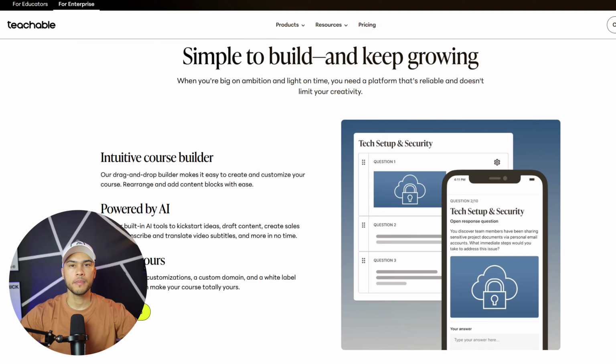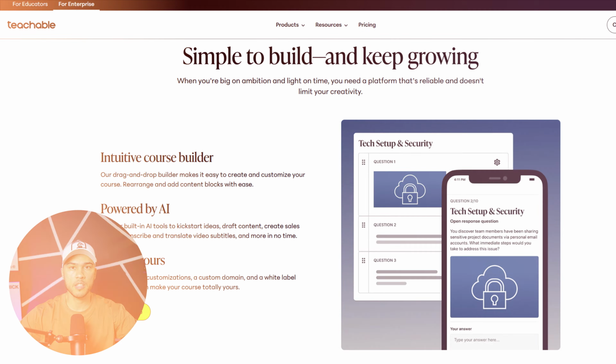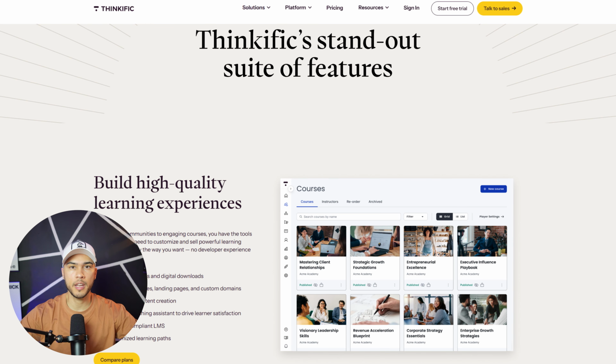Now let's talk about how easy these platforms are to use. Teachable is the easiest to get started with. You can upload videos, create modules, launch quickly. Everything is very straightforward. There's a minimal learning curve. This is perfect if you want to get your course online fast. Thinkific is also beginner-friendly, but slightly more structured. It's better for organized learning paths, more detailed course layouts. It feels more like an education platform.